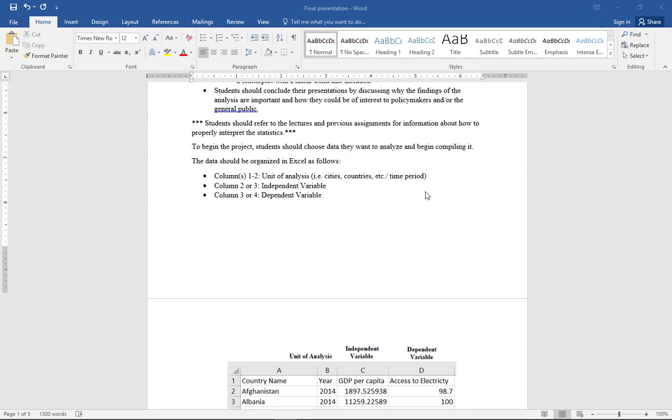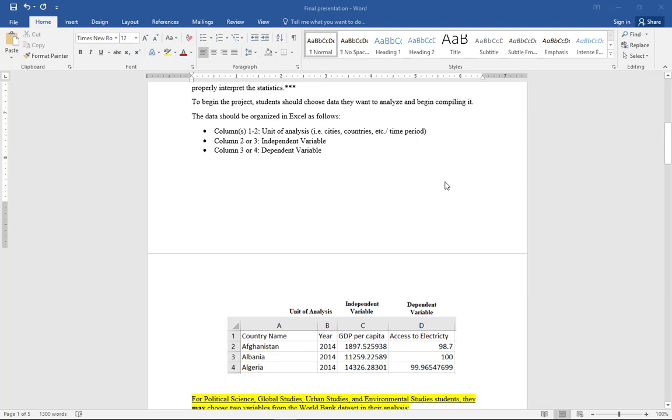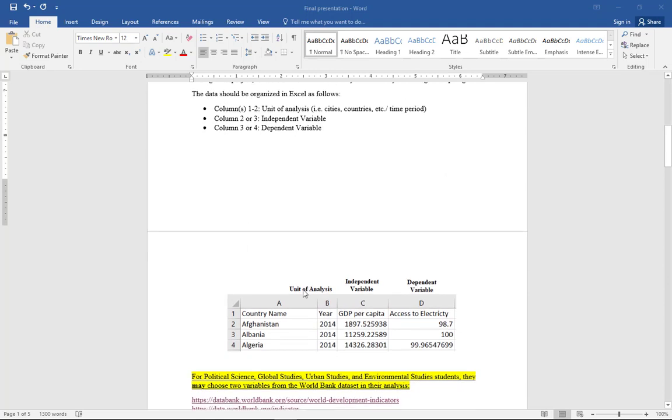To begin this project, students should choose data they want to analyze and begin compiling it. The data should be organized in Excel as follows. Columns 1 to 2: unit of analysis, cities, countries, etc., and time period. Column 2 or 3: the independent variable, and column 3 or 4: the dependent variable.